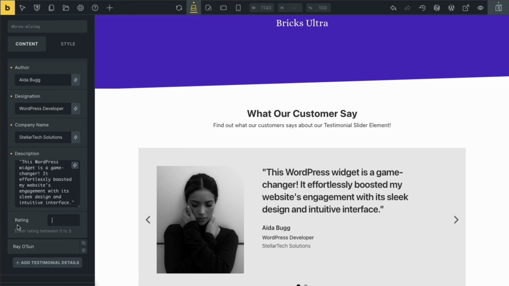To add a testimonial slider on your website, ensure you've installed and activated the Bricks Builder theme and Bricks Ultra plugin. Once these things are ready, you can start building your testimonial slider. It is easy to add the testimonial slider to your page in Bricks Builder. First, open your page in Bricks Builder, scroll down to the Ultra tab, and drag the testimonial slider element from the list below to your desired location.